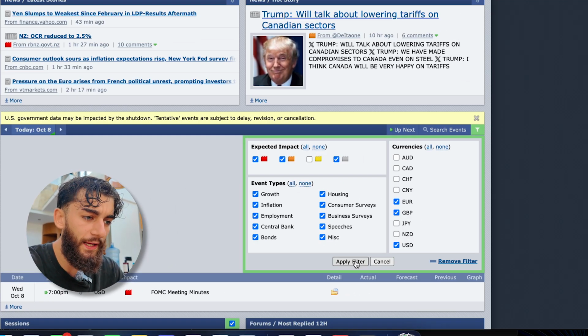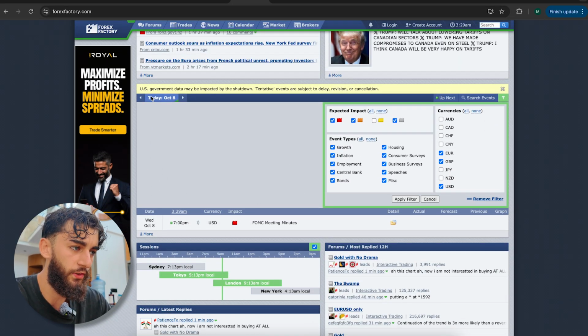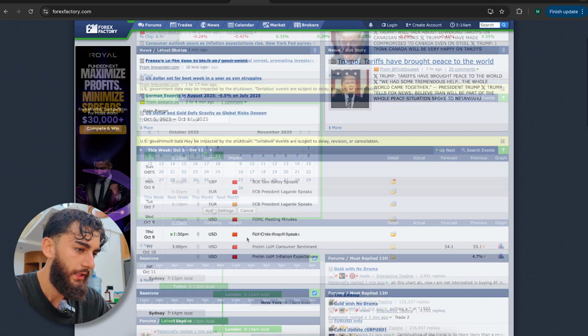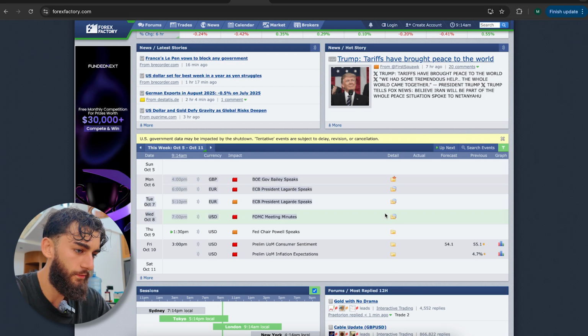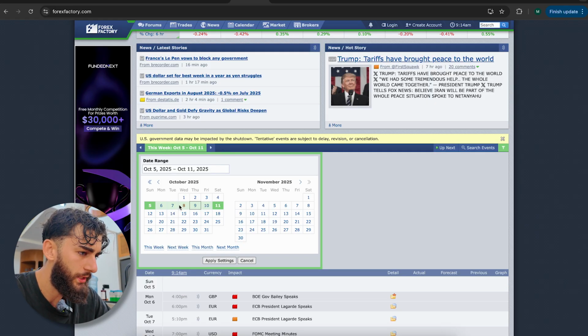Right, once you've applied that filter, I then want you to go on the week summary. This is usually what I do every Sunday. Just go over like this and say this week, and then click apply. What we've got here is a list of news events. Now you've got red folder, orange folder, and I'm going to go to last week actually, just so you can see a couple of grays as well.